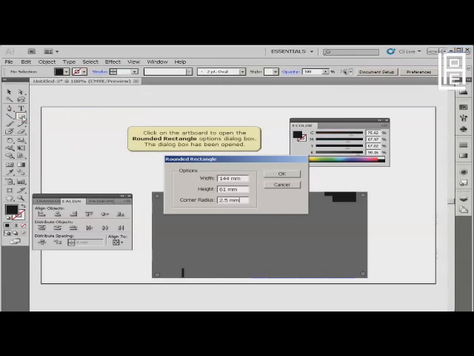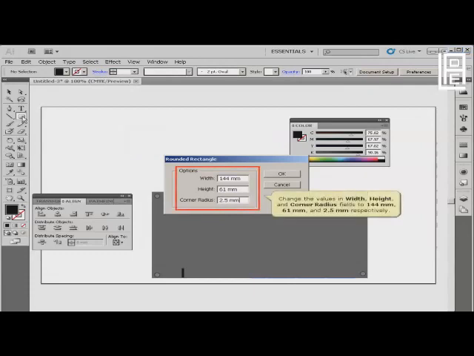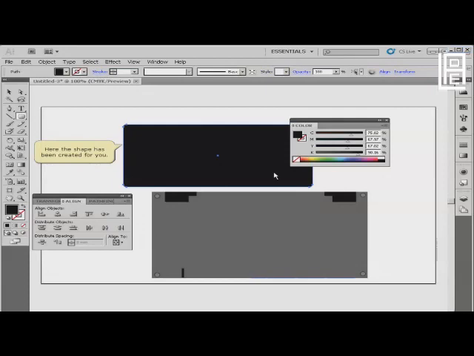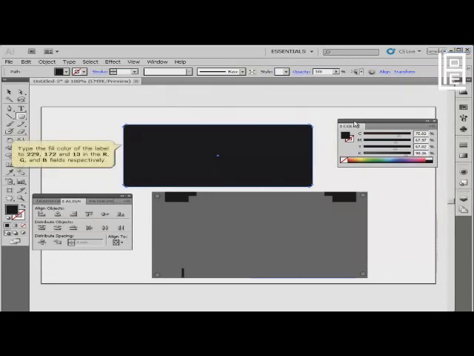Click on the artboard to open the rounded rectangle options dialog box. The dialog box has been opened. Change the values in width, height and corner radius fields to 144 mm, 61 mm and 2.5 mm respectively. Click OK to exit the dialog box. Here, the shape has been created for you. Type the fill color of the label to 229, 172 and 13 in the R, G and B fields respectively. This has been done for you.